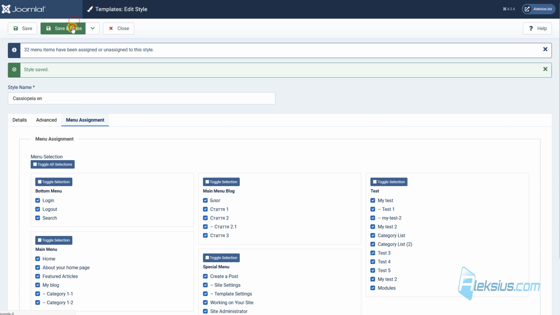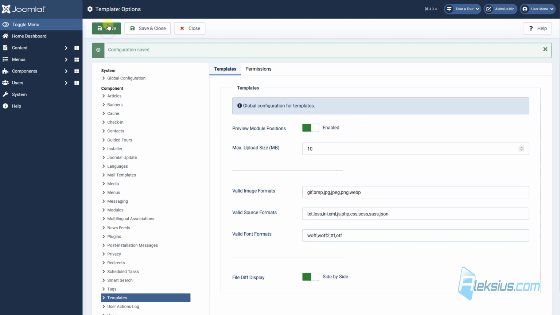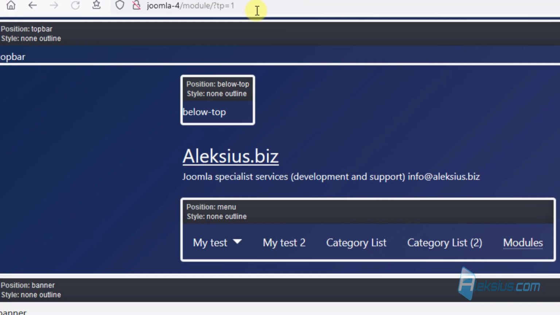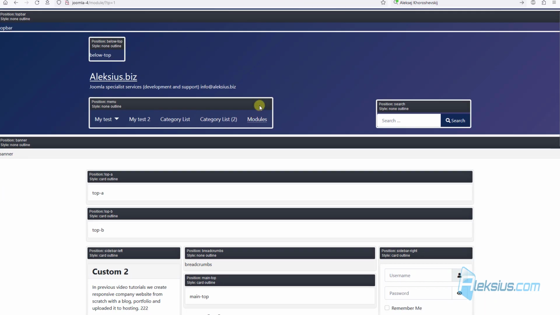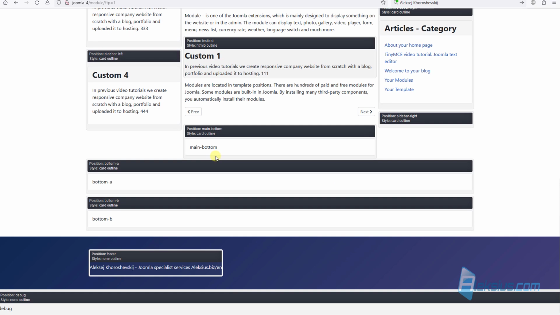For this purpose, go here in Options, activate the option Preview Module Positions. Go back to the site, add this query here and click Enter. Now we can see module positions. For example, sidebar left, sidebar right, breadcrumbs, menu top and so on. Now you can use these module position names to set up your modules.